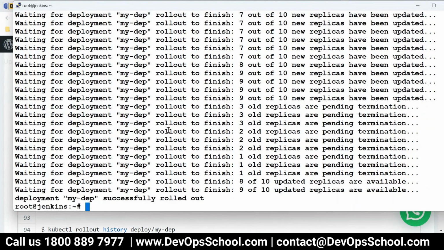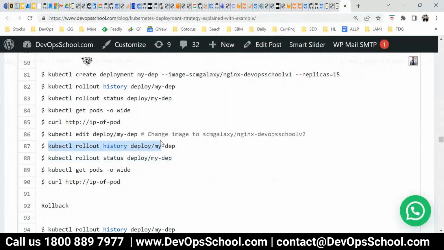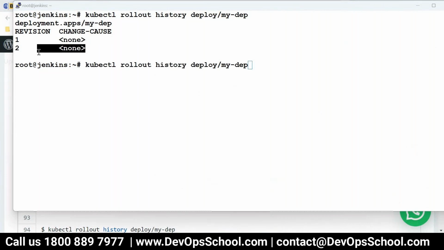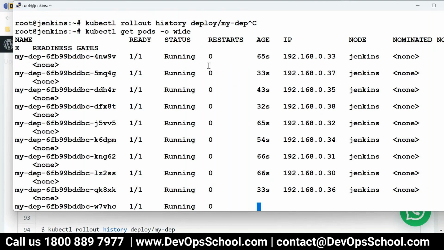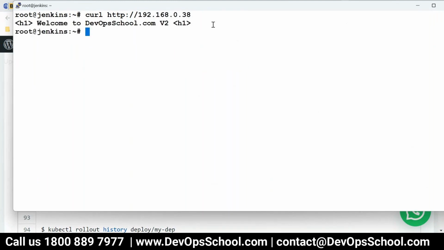Now let me show you the history. So rolling update has happened. And here, done. So see, version 1 is welcome to Devops School v1. Version 2, welcome to Devops School v2. Can we validate? So let me validate this command. You can run it quickly here, and on any pod, you see that, curl http and enter. See, welcome to Devops School version 2. The deployment is successfully done.